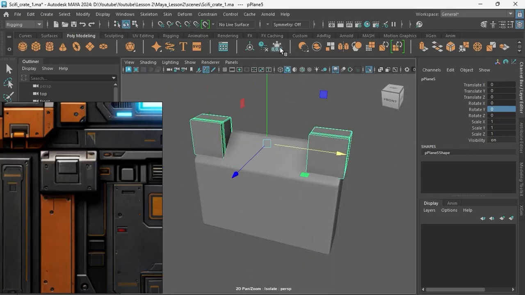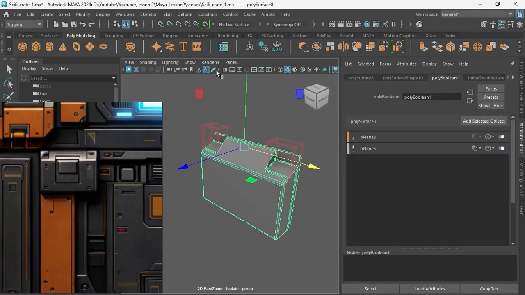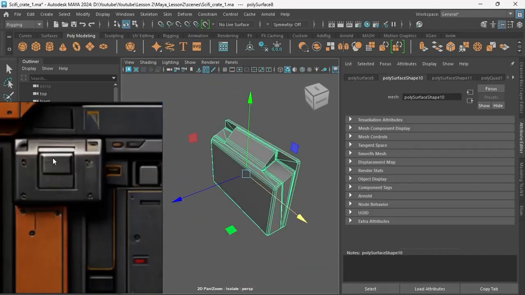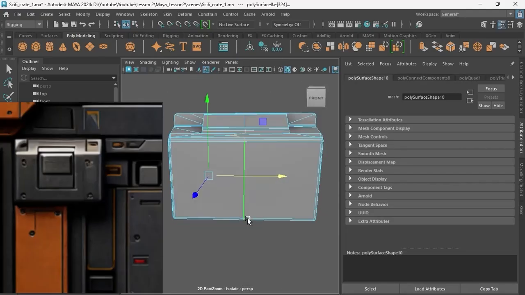Now it's your turn. Make this crate on your own for any kind of gaming purposes or any kind of rendering purposes.